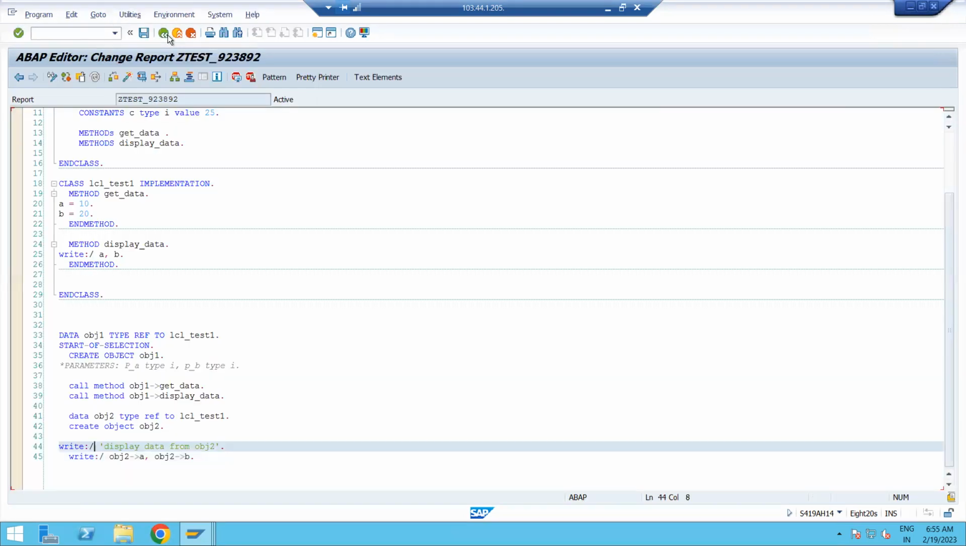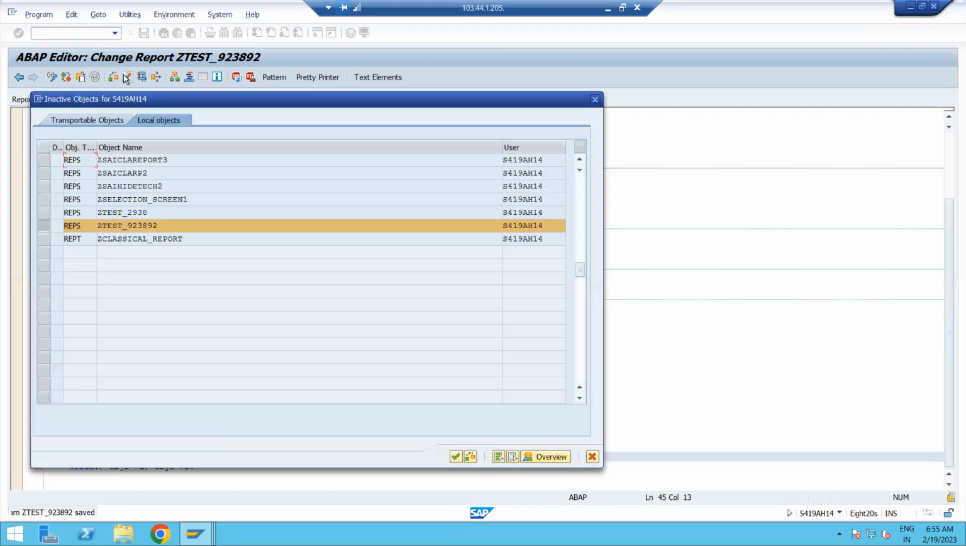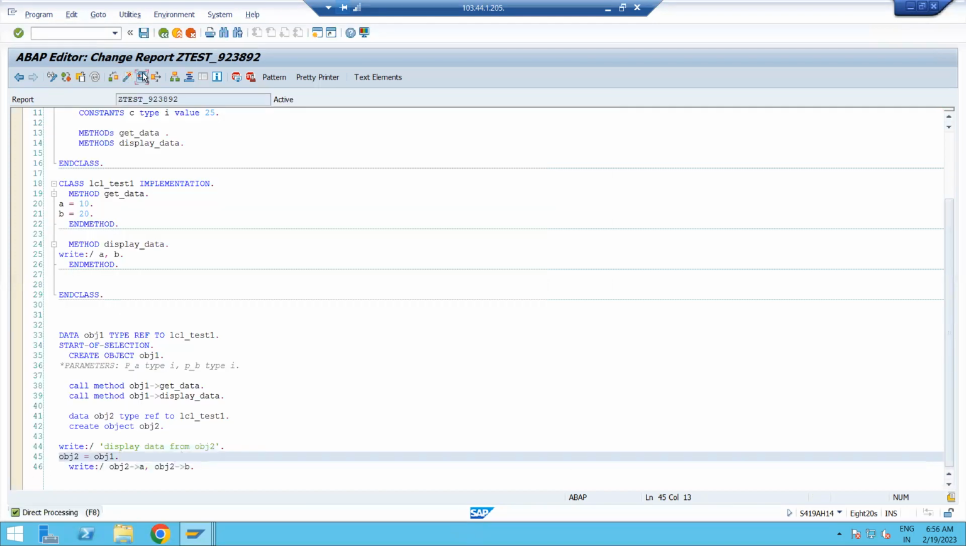So at that time, how can we do it? Here I'll do one thing: object 2 is equal to object 1. If you pass it like this, then in object 1, whatever the instance attributes are, whatever values were updated the last time, all of those will update to object 2 also. So let me check it, activate it and execute it.